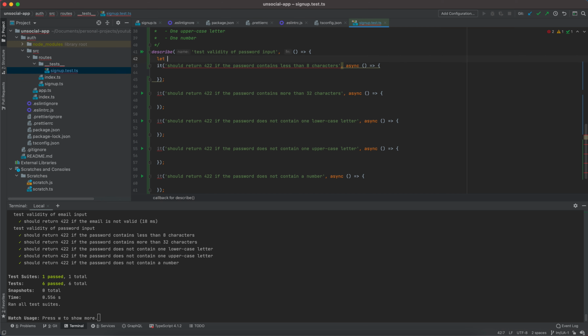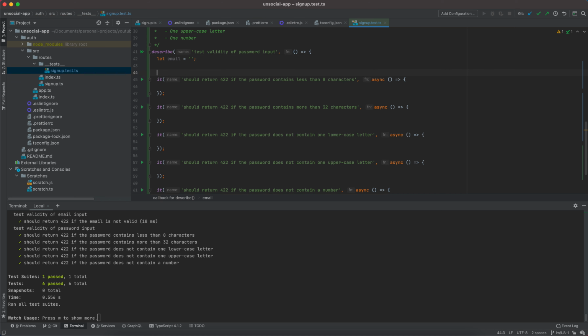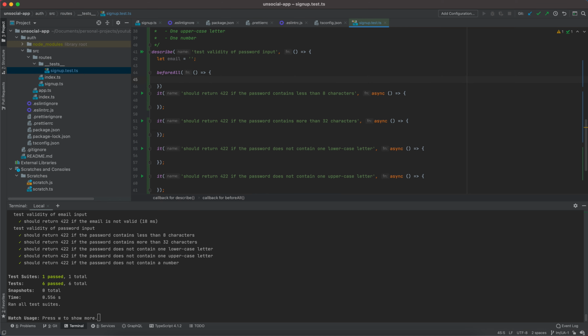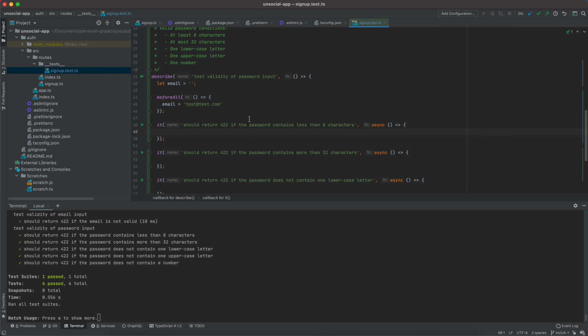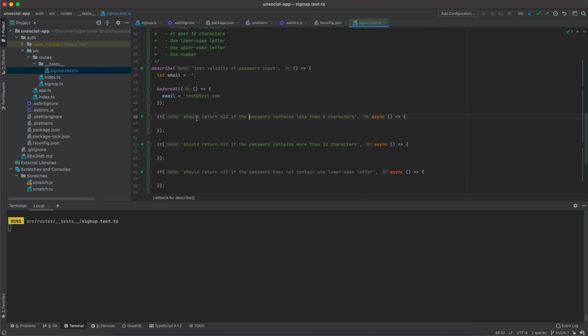So I'm going to have my email, which is valid for everything. And before all the tests, I want to set my email to a valid email. So my email is going to be test@test.com. And then in my test, of course, everything is still going to pass because I'm just doing a before all.